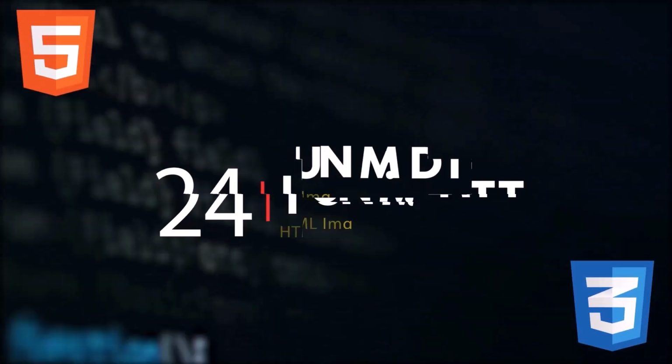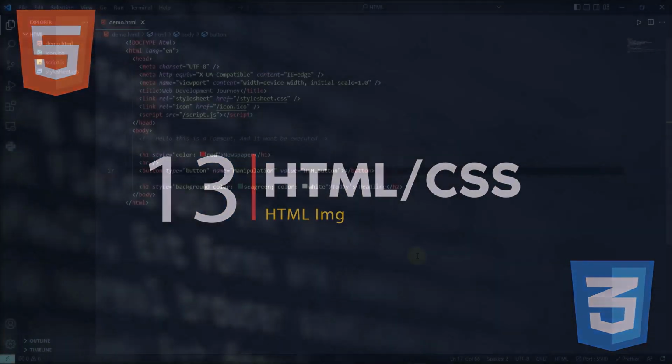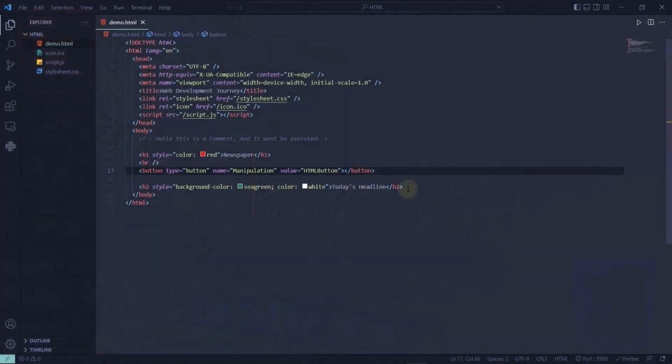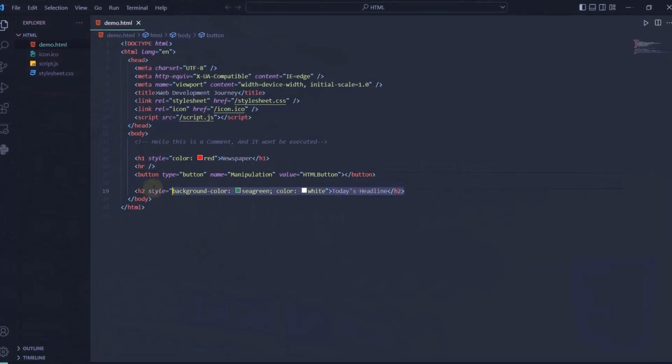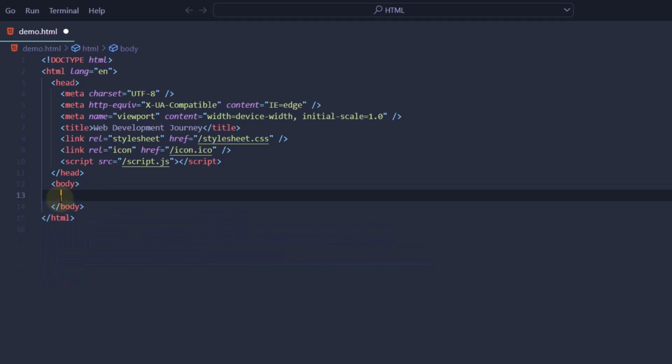In this lesson, we are going to talk about the image element for the HTML document. Now the image element, as the name suggests, is used to display an image onto the web page. So let me come over to the body tag and clear everything out. After that, to create an image element, I simply have to type in img and then hit tab. Now this is going to create the image element.